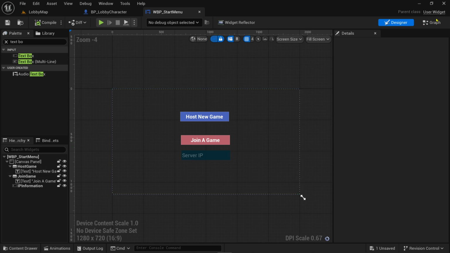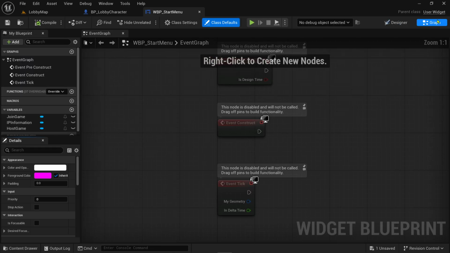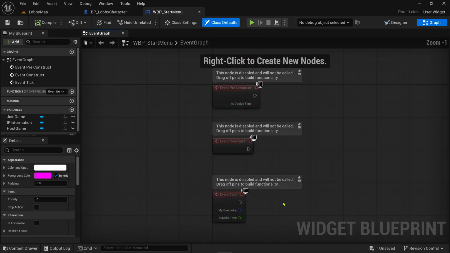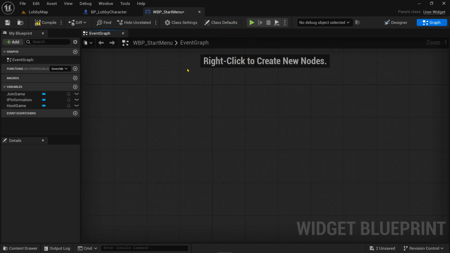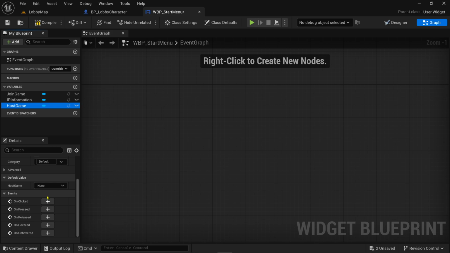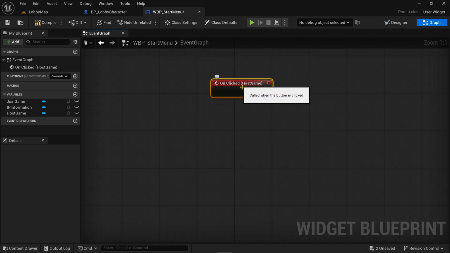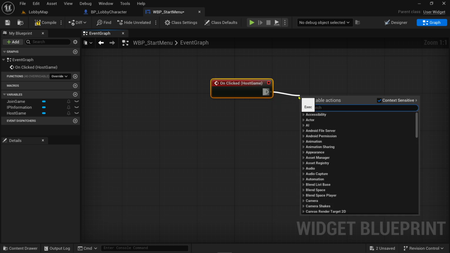From within here, we want to click on Graph. That's going to take us to the graph. We're going to delete these three starter ones. We don't need them. So get rid of those. And then on our HostGame variable here, if we scroll down to OnClicked, we'll hit the plus button there, which is our OnClicked HostGame. If we're hosting the game, we don't need to join anything.